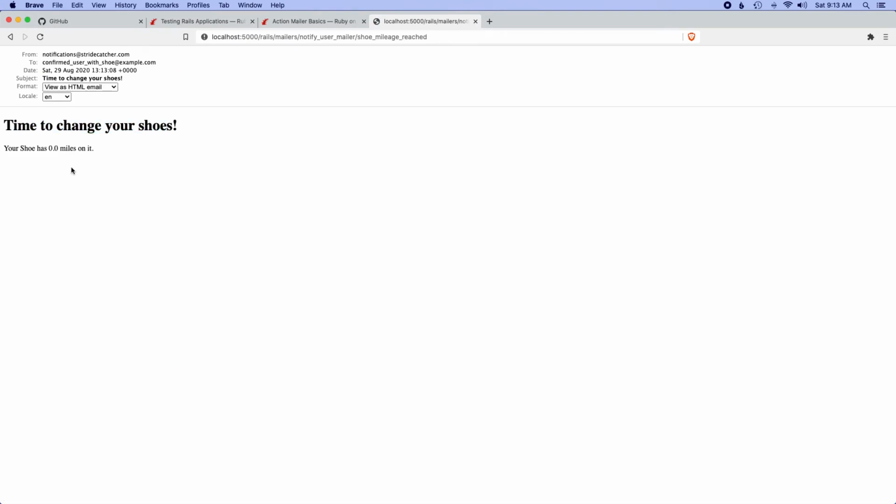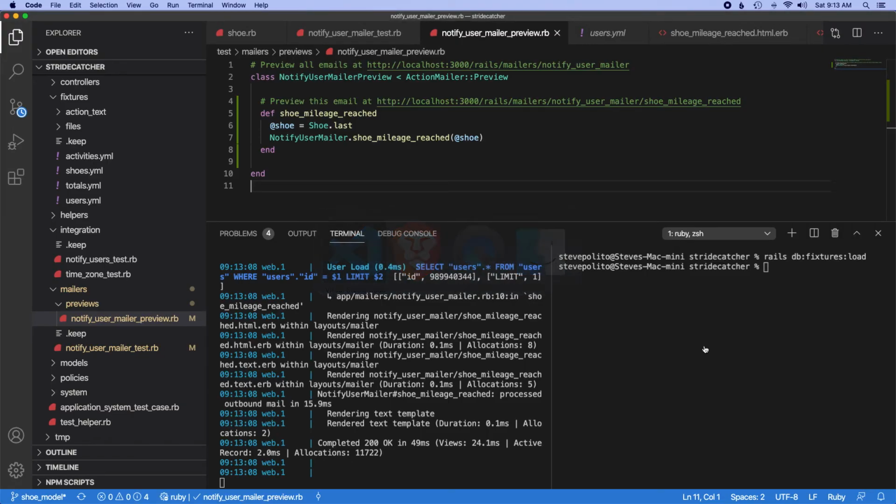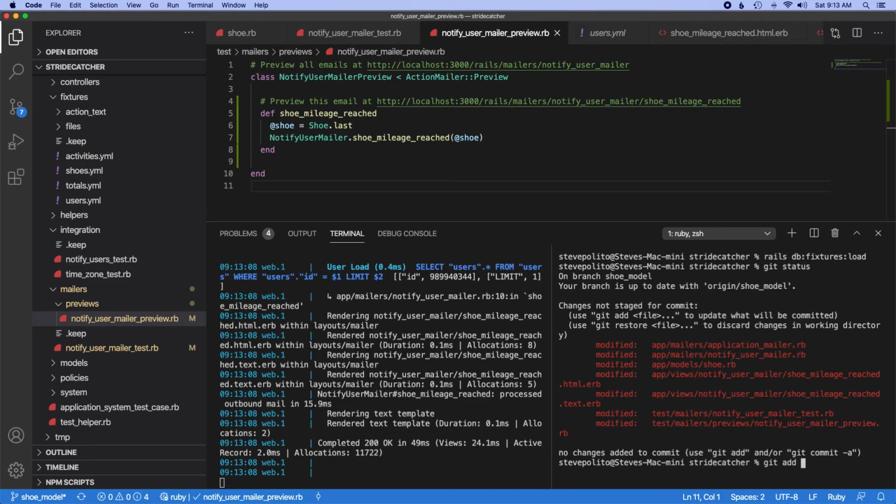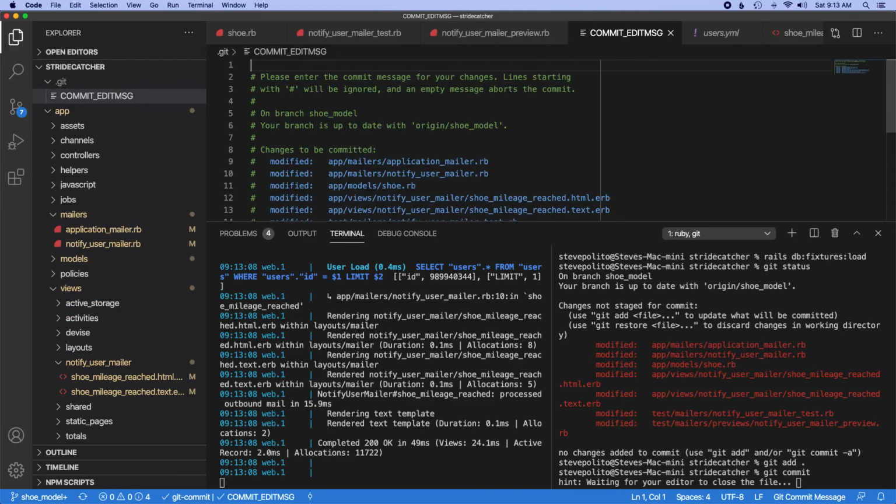Time to change your shoes. Your shoe has that many miles on it. Cool. Change the language too, I guess. So that's good. Notifications going to that person. So this is good. Let's go ahead and run the git status, git add, and git commit. We'll just say build in test.